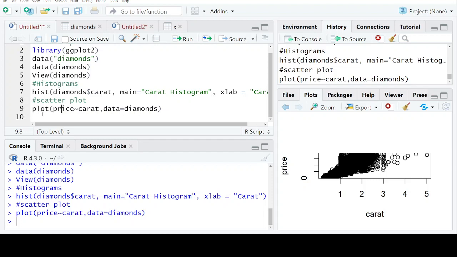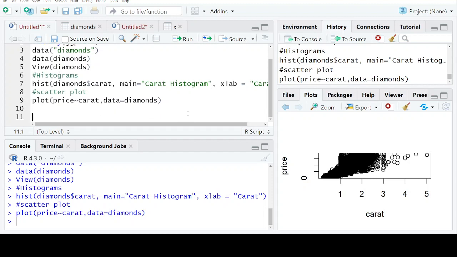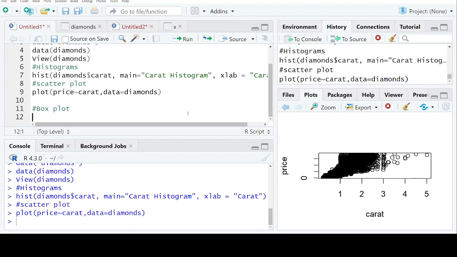Alright. Now this was about the scatter plot. The next type of plot which we are going to do here is the box plot.